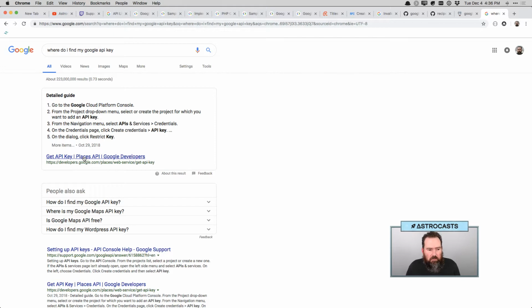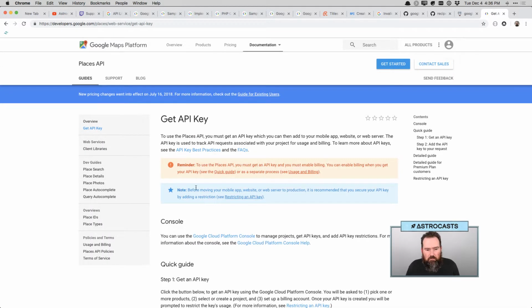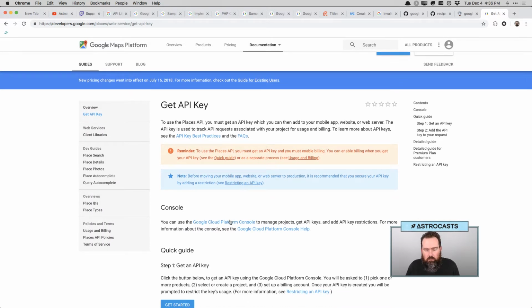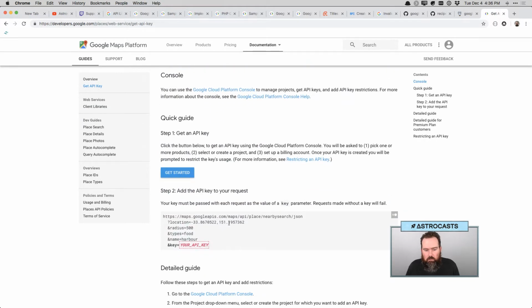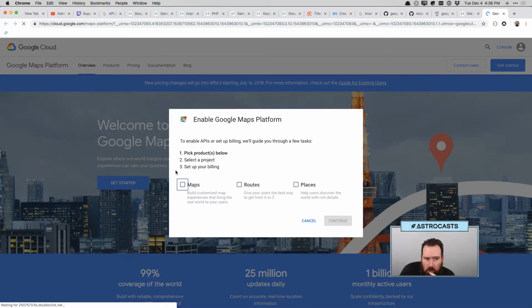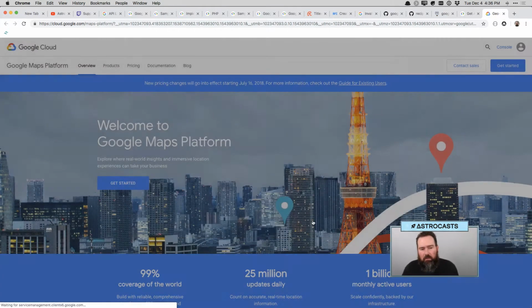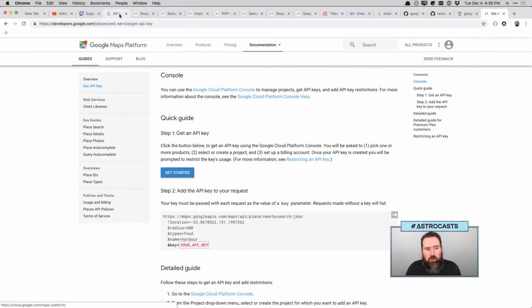Google Cloud Platform. Add the API key to your request. Pick one or more products, select or create a product, and set up a billing account. Once your API key is created, you will be prompted to restrict the key's usage. Well, this is for maps. I don't need it for maps. I'm working on YouTube.